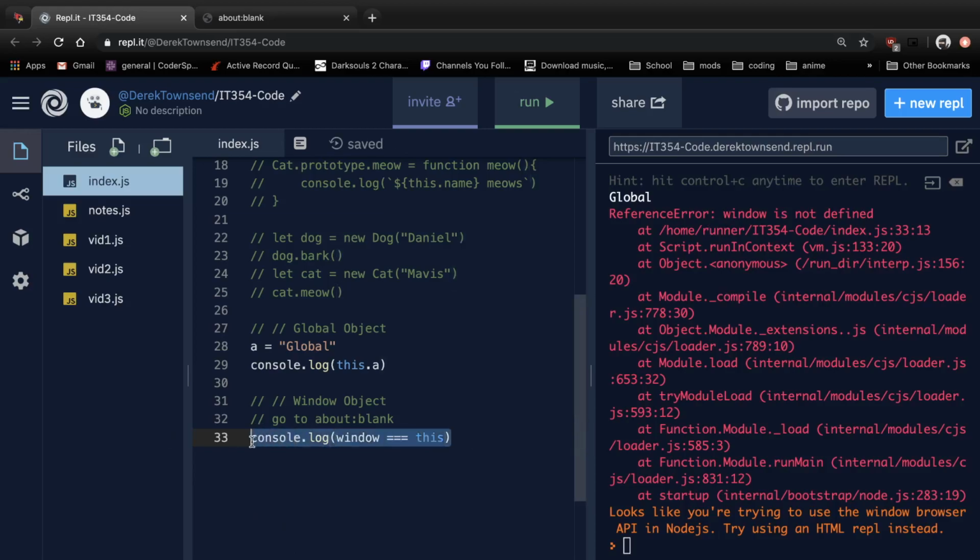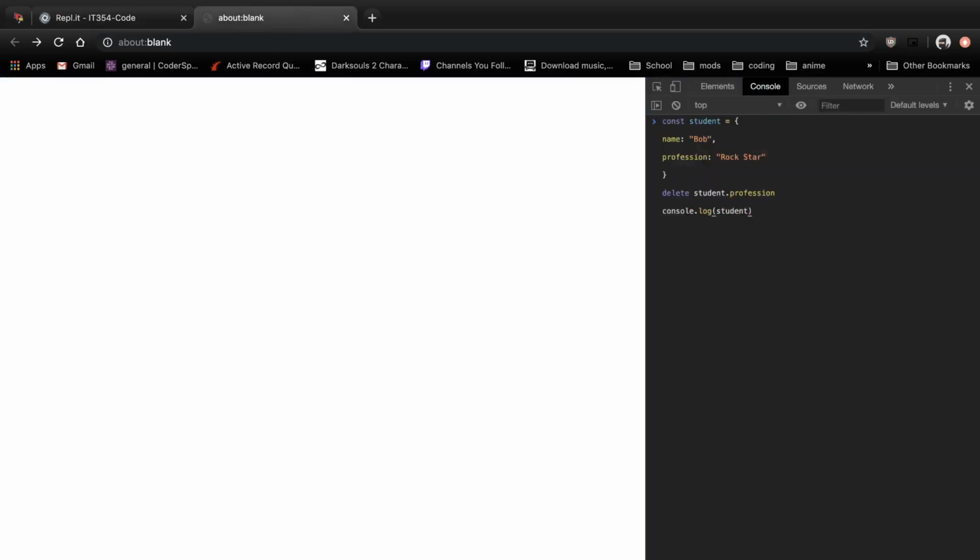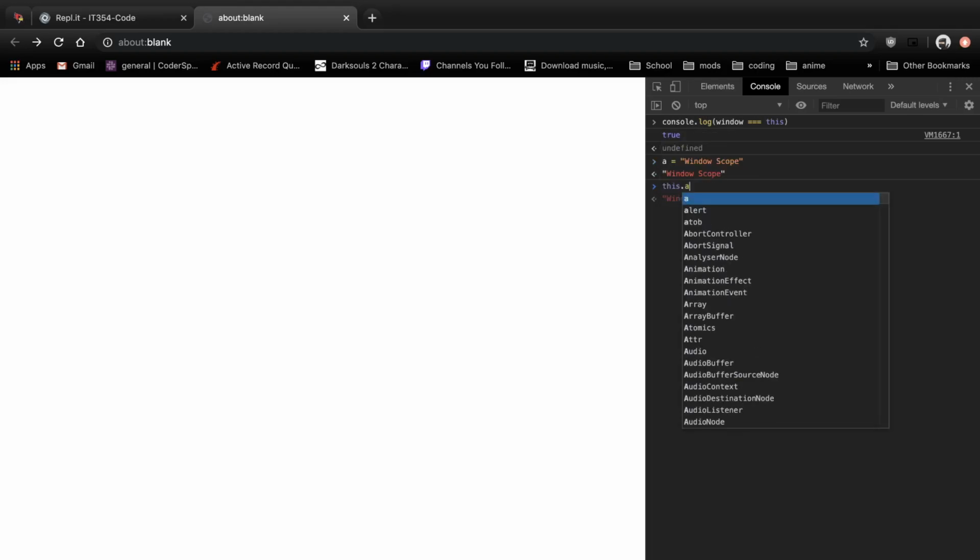And if we take this in, window refers to the browser window. For the window scope, this refers to everything within the context of the window, and it returns true because this equals window. So as you can see, if we type in this right now, you can see all the attributes and functions of window. So let's define a variable. We'll do the same thing, a equals window scope. And now if we do this.a, we get window scope.